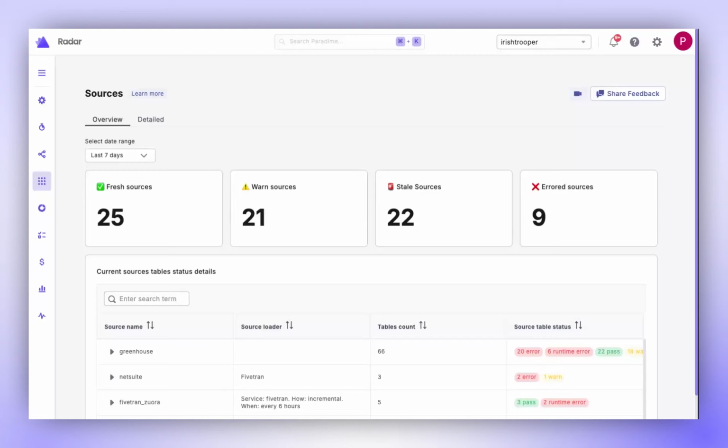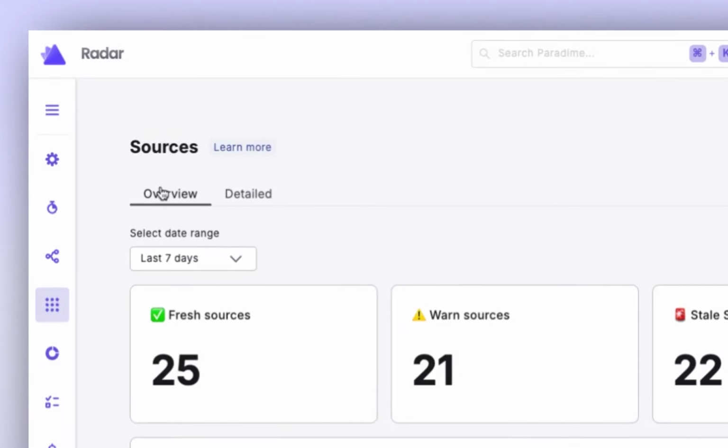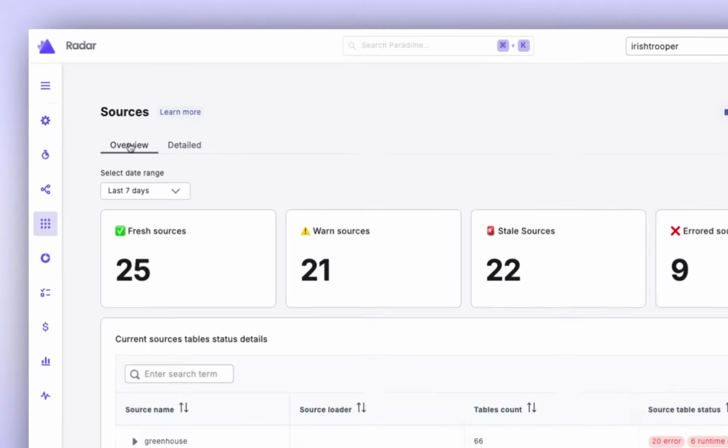Let's dive into the Sources dashboard in Paradime's Radar Suite. This tool offers valuable insights into the freshness and health of your data sources, ensuring reliability of your downstream analytics process. The dashboard splits into two sections, the Overview section and the Detailed section. Let's start with the Overview section.